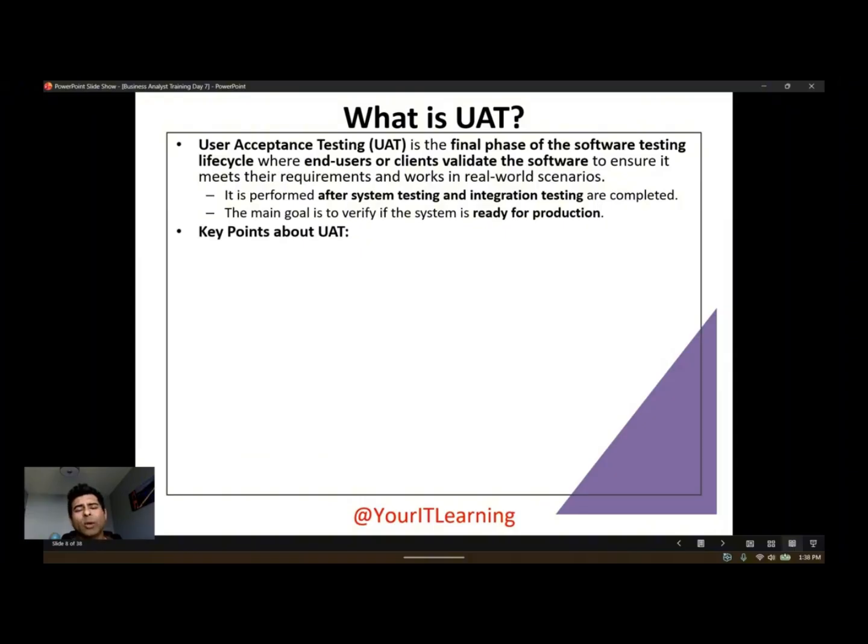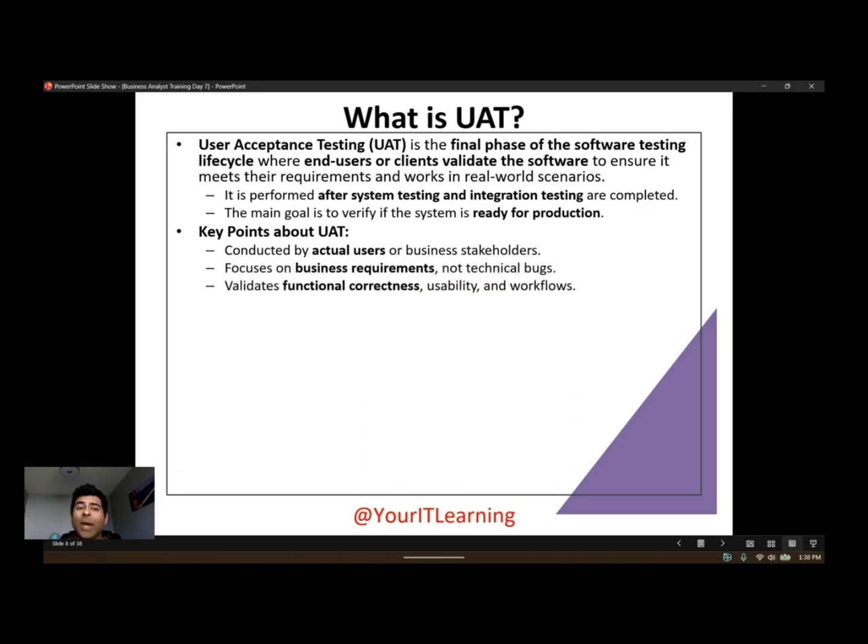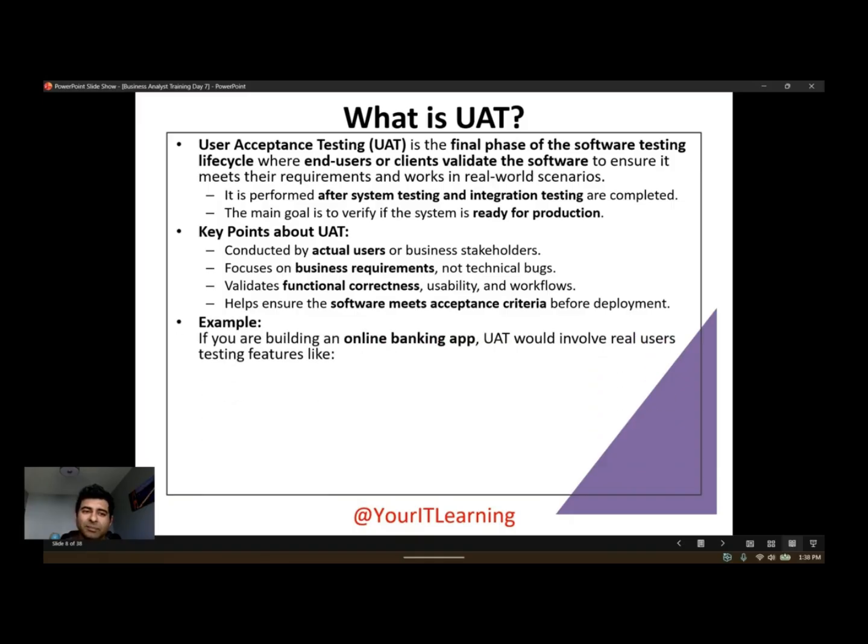What are the key points about the UAT? Conducted by actual users or business stakeholders. Focuses on business requirements, not technical bugs. Validates functional correctness, usability, and workflow, so it makes sure that everything is working as expected. It helps ensure the software meets acceptance criteria before the deployment.